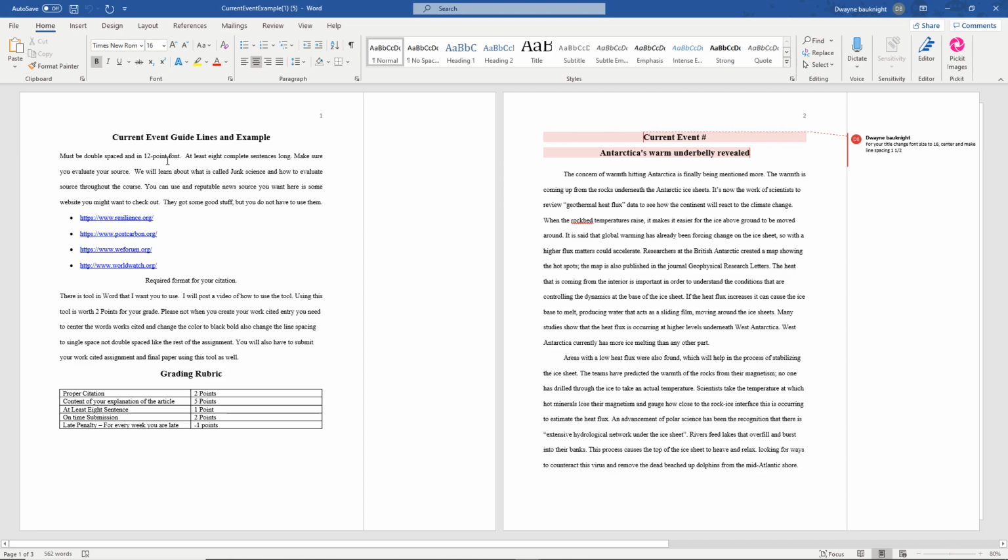So it needs to be a 12-point font, at least 8 complete sentences long, right? Make sure you evaluate the source, and we'll talk about evaluating sources, of course. We will learn what is junk science later on. I think this week we'll talk about that, as a matter of fact. And you can use any reputable news source you want. You don't have to do anything in particular. You can use MSNBC, CBS, Fox, anybody, just as long as it deals with environmental science.